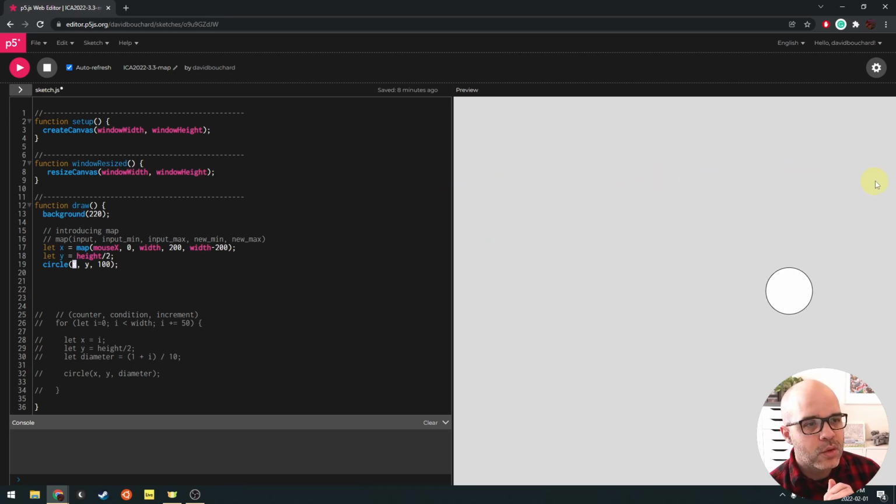And when mouse x equals width, the map function returns width minus 200. Okay? So I've effectively changed the range of mouse x in the program. I've taken what was primarily before a number going from 0 to width, and I've changed this range to go from 0 to width minus 200. We can apply the same idea to anything else, right?